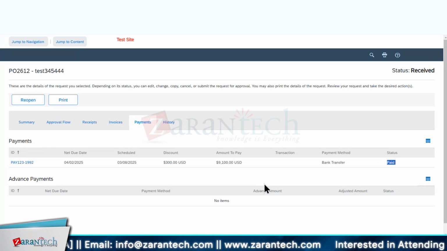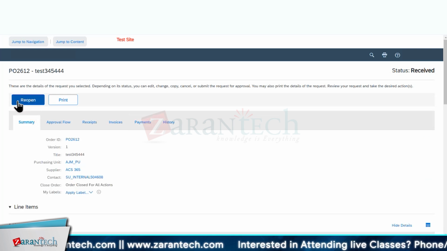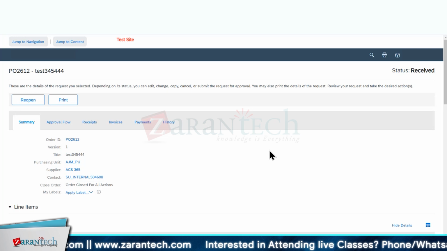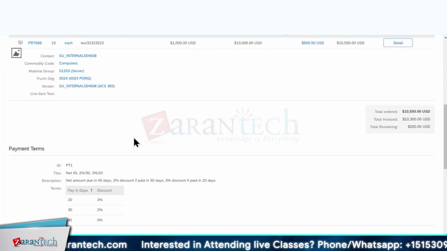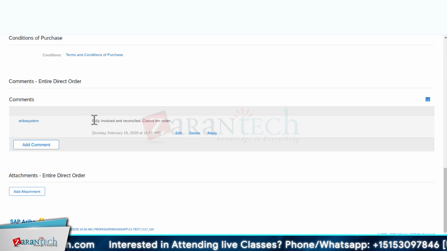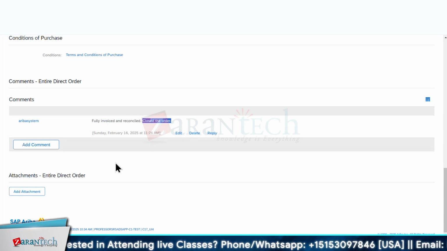If it is standalone within Ariba, this is the complete P2P cycle. You can reopen the order. Now it is closed. Fully three-way matching is there. All are accepted, all are closed. The Ariba system is giving a comment, fully invoiced and reconciled, close the order. That's why it is closed.